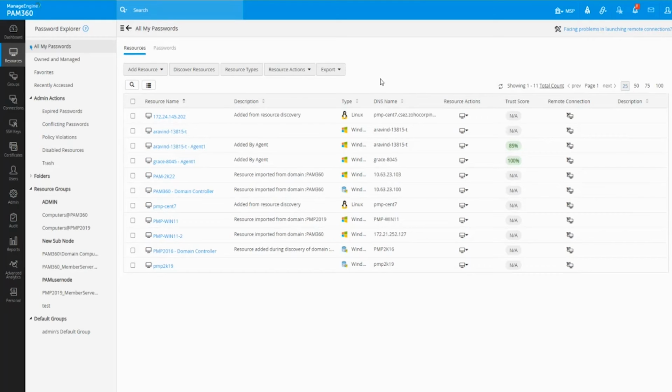However, if you have machines that reside in a DMZ, or if it has a firewall in between, then in that instance, I would recommend you go with the agent mode, because agents are one way, right? Once you deploy the agents, the agent will automatically discover the resource into PAM, and it will also allow you to manage the passwords via agent mode.